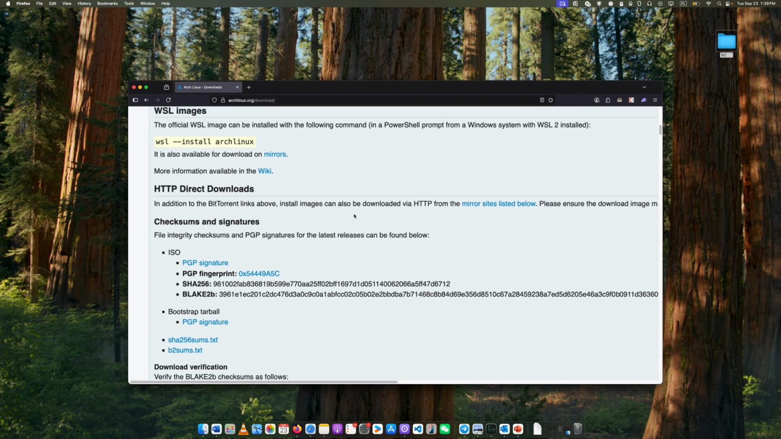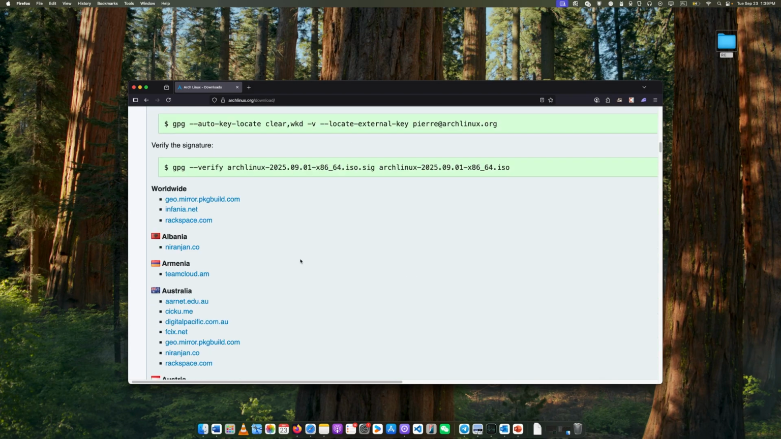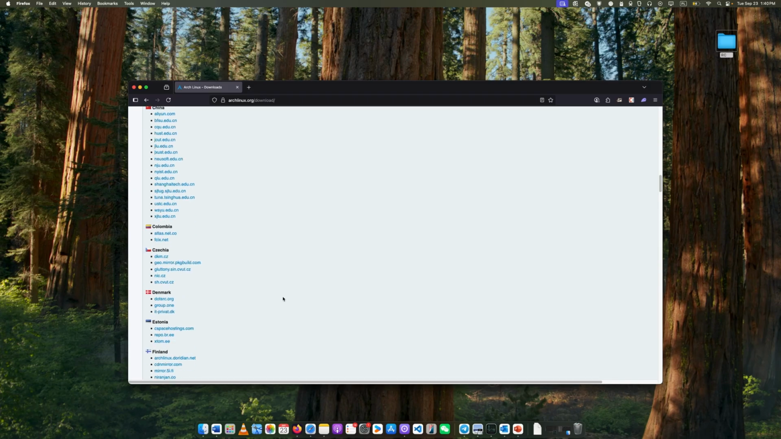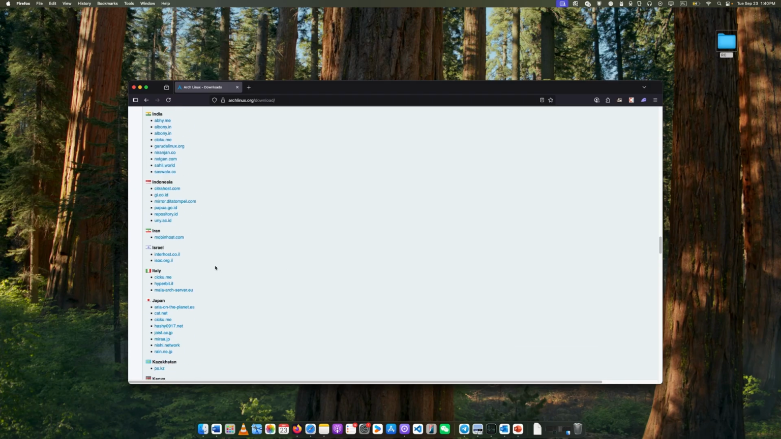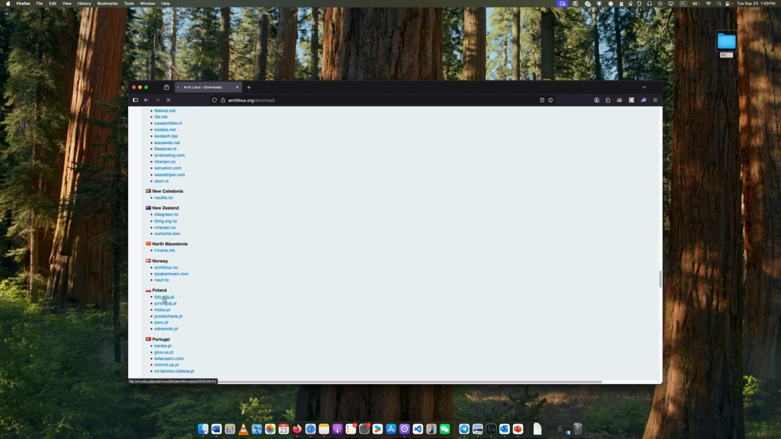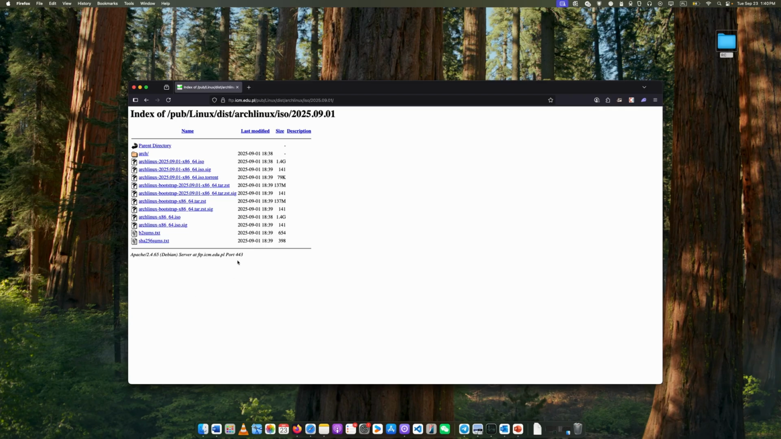Okay, so first let's download it. I'll go to the Polish server because currently I'm in Poland. Okay, let's take this one. Okay, let's download this. Yeah, the signature file is the one you need for one of the verifications. Okay, let's wait for it to download. The signature downloads fast.